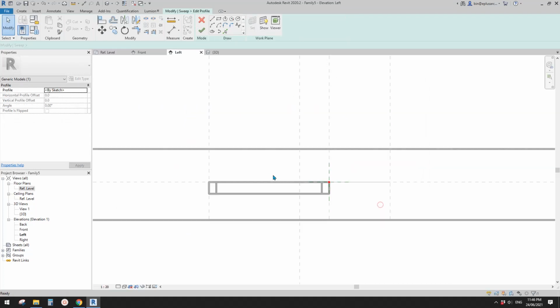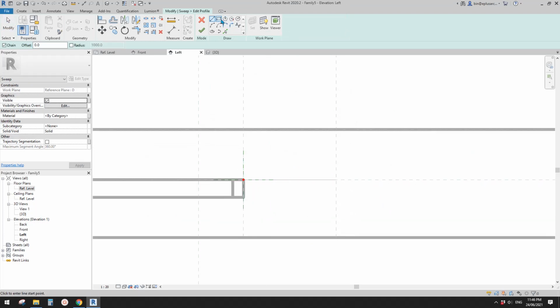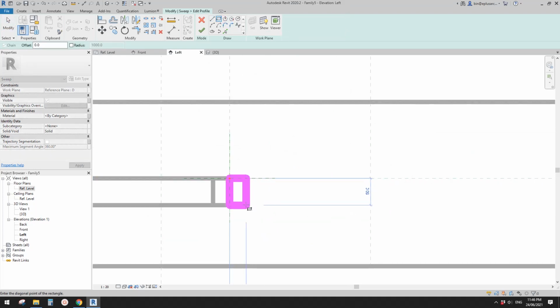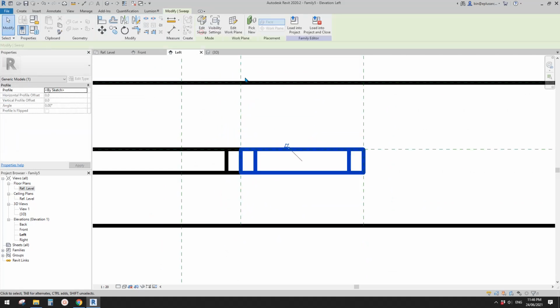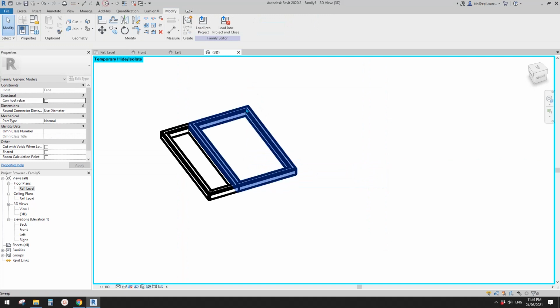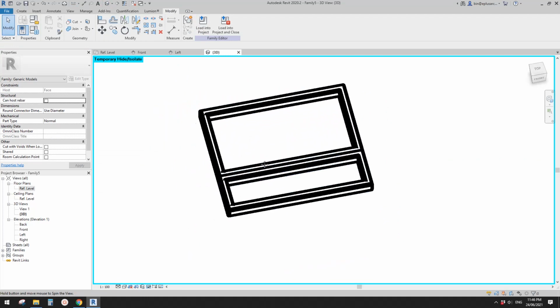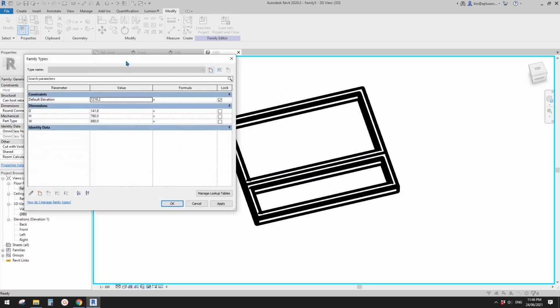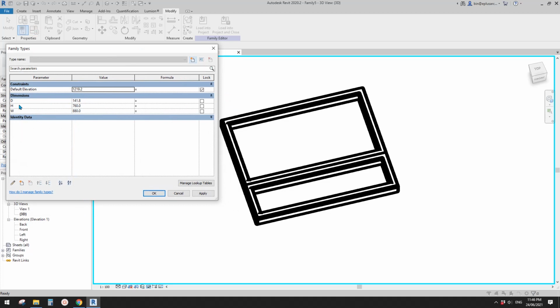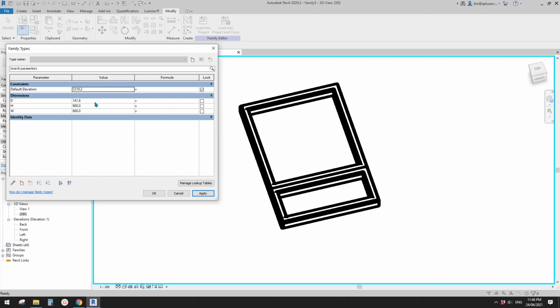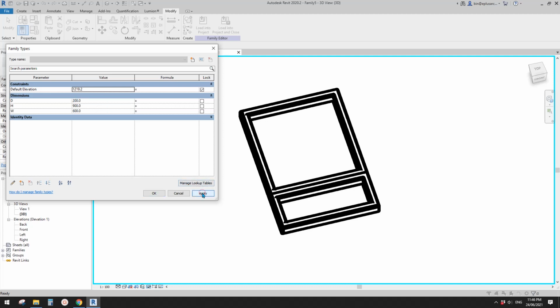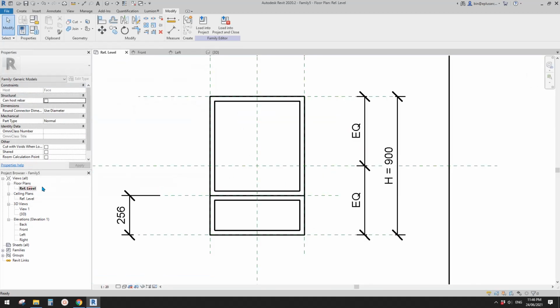Once again, go to left elevation. And then draw a shape. So roughly, yep. And OK, finish. So now if I go to 3D view, you will see there are two window frames. And if you change, for example, height, all good, width, and the depth, yep, all good.